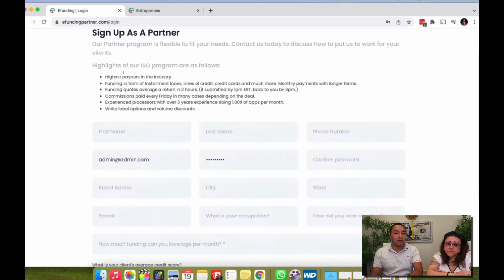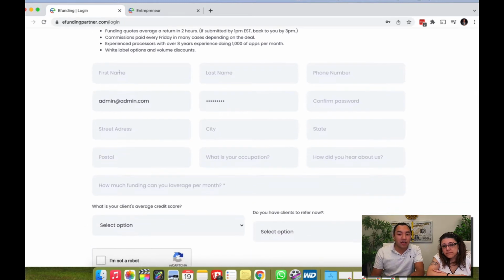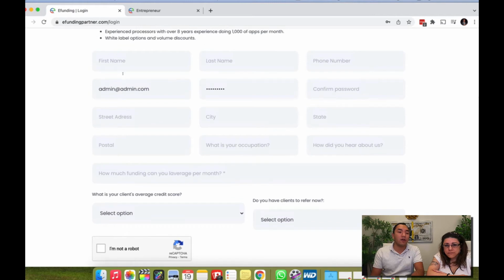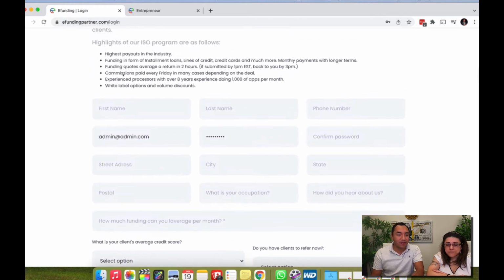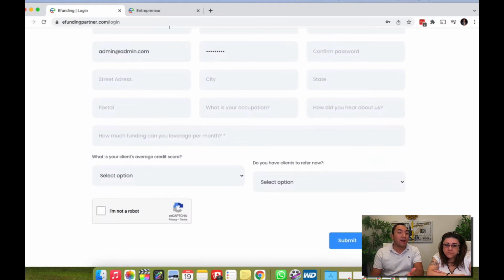When you're creating an account, keep in mind that it is very important to be as accurate as possible. This is just information that's going to allow us to provide you more tools so that you can become even more successful within this industry. You want to put in your first name, last name, phone number, and create a password. Make sure that you remember the password.